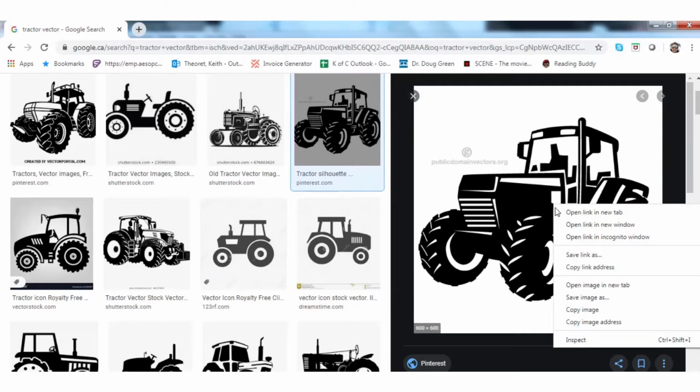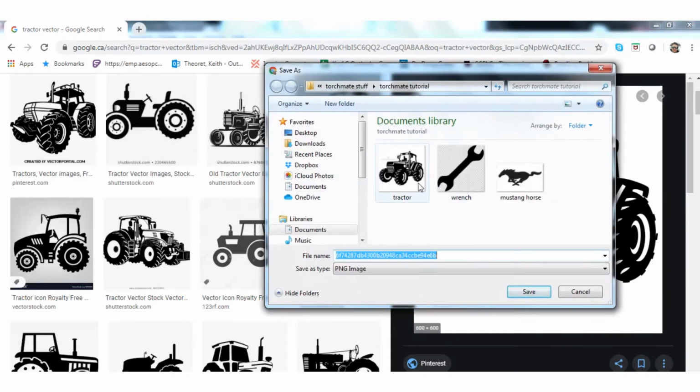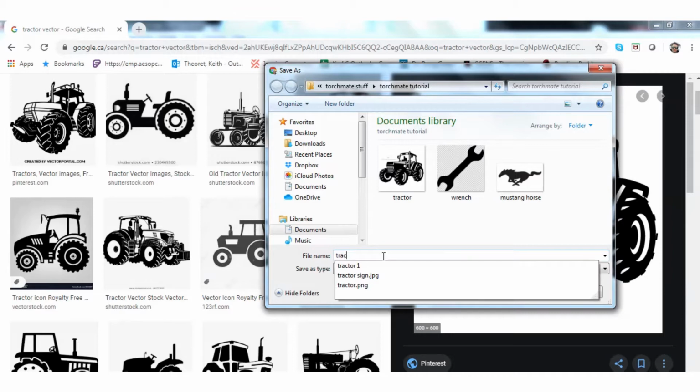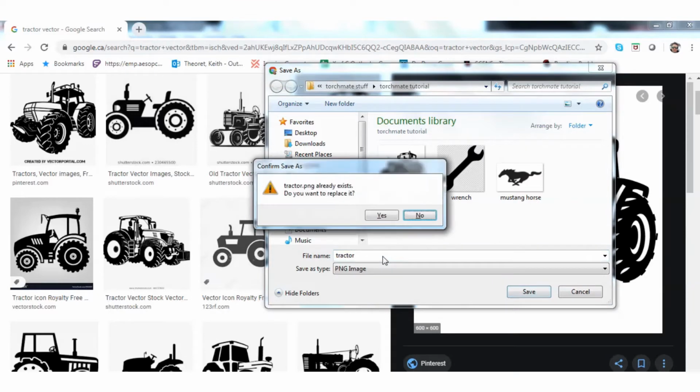So we're going to right click on that image now, and I'm just going to go save image as. And as you can see, I've already found this image here. I called it tractor, but that's all you do is type in tractor, hit enter.